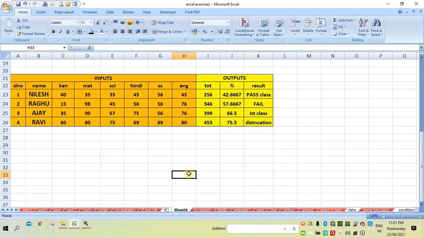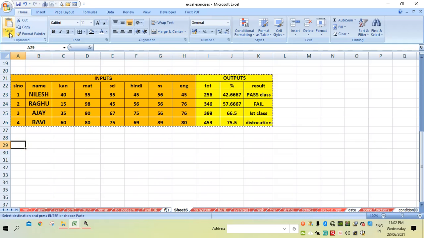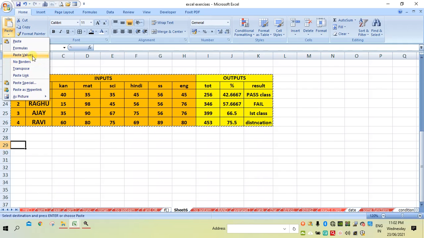Suppose you want to copy only the values, then that can also be done. To do that, first select this entire table and copy the table, then go here and select the cell where you want to copy. Then click on paste values.